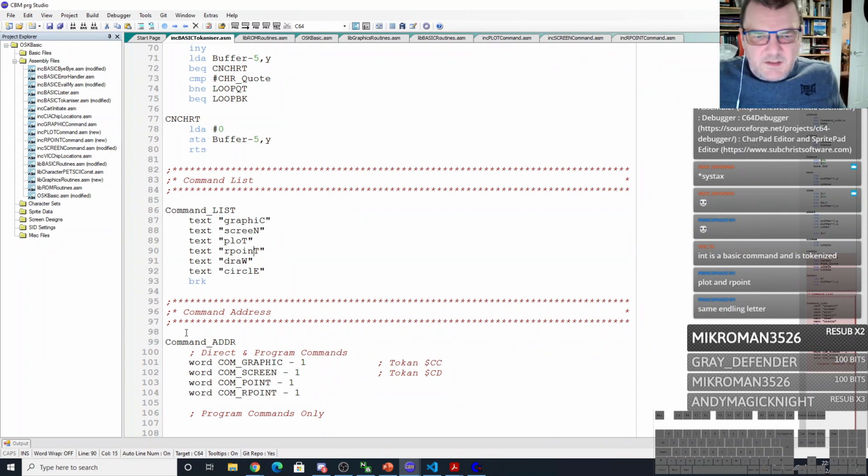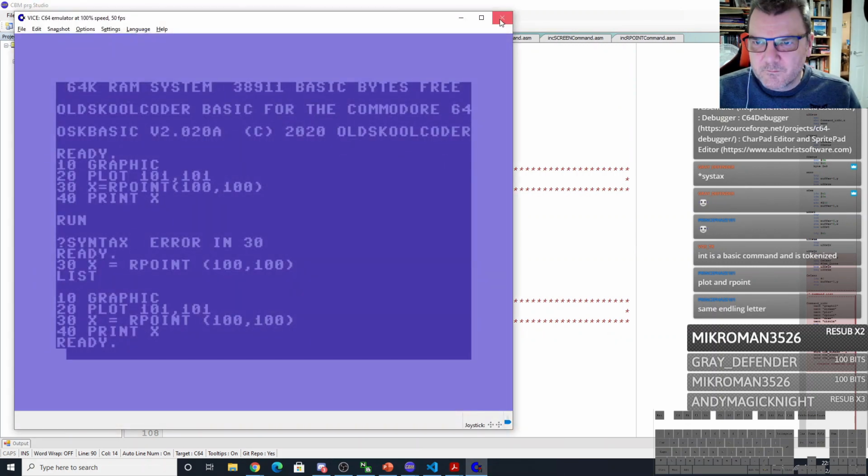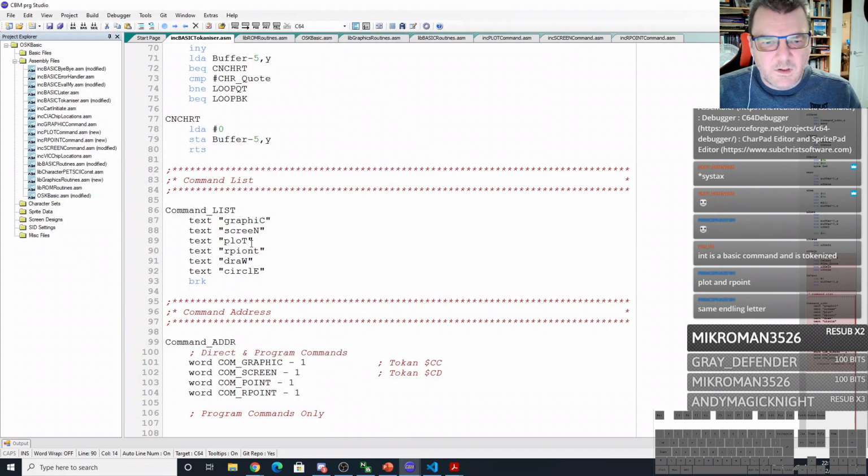Well, let's do that. RPOINT, RPNT. I don't like that. Why? It should be doing it. Let's do my typical typo. There we go. RPOINT. Right, let's do that. Let's see if that gets tokenized.